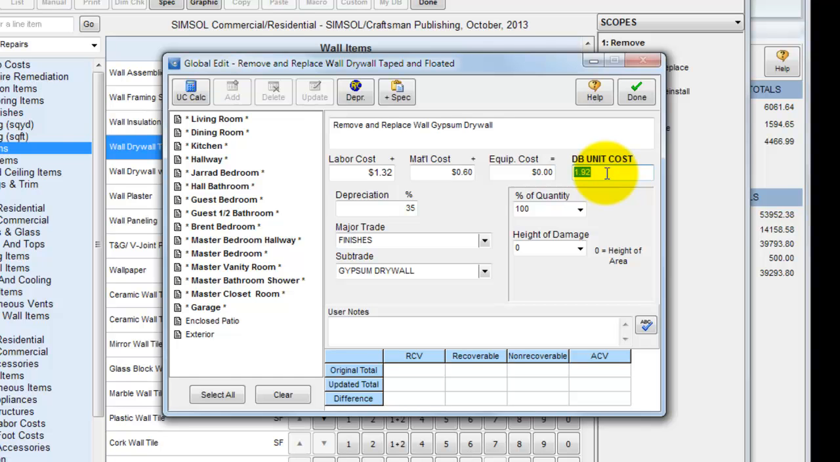Just beneath that, the height of damage. If I leave that at 0, it uses the default height of every area within my estimate. If I click that drop down, you see it gives me different measurements in feet that I can adjust that to. But I'm going to leave it at 0 so it just uses the default height of every room.